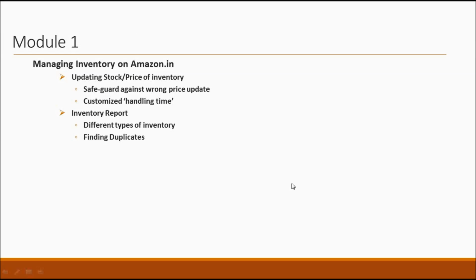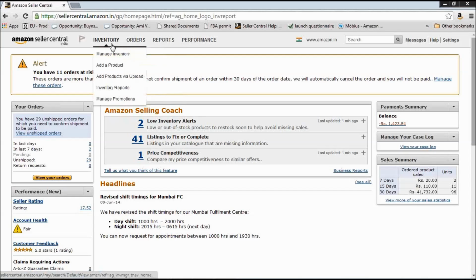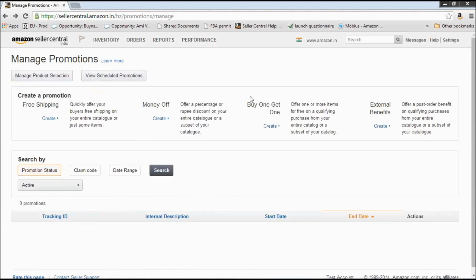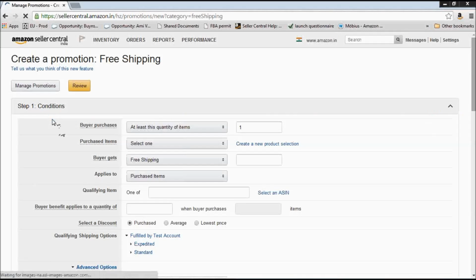The next thing that we will discuss is promotions. There are 4 built-in promotions that you can use on Amazon Seller Central. Let's look at each one of them. For that, under inventory, we will go to manage promotions. So there are 4 built-in promotions that we have on Seller Central. Let's look at the first one. Let's say free shipping. Click on the create button here.